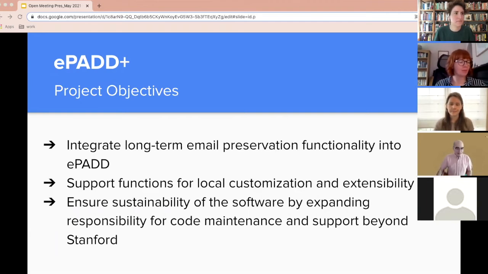Let's see. Okay, if we could move on then, talking about project objectives. The overall objective of the ePADD Plus project is to integrate long-term preservation functionality such as exists in the current Harvard E system, and bring that into Stanford's ePADD.